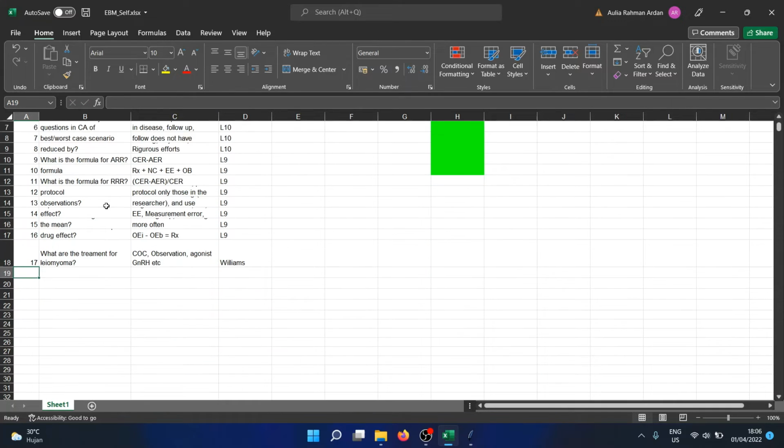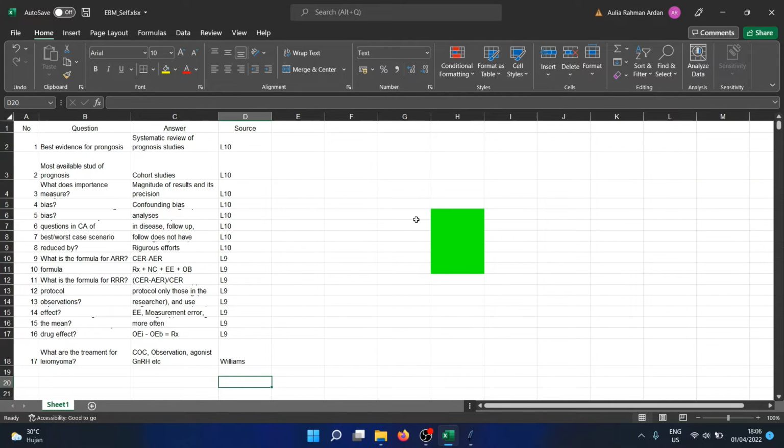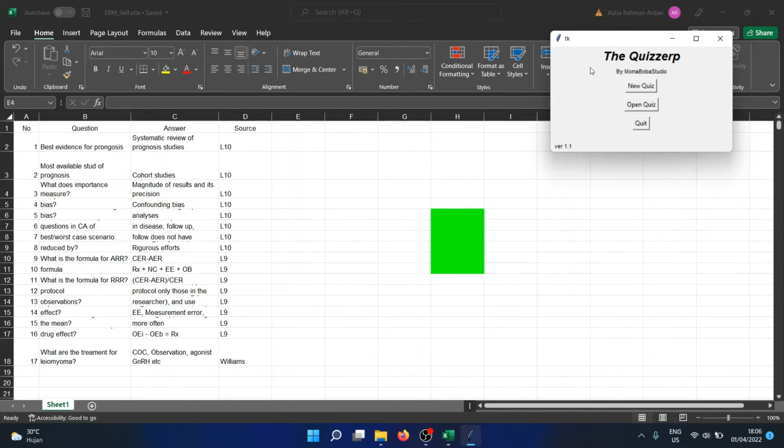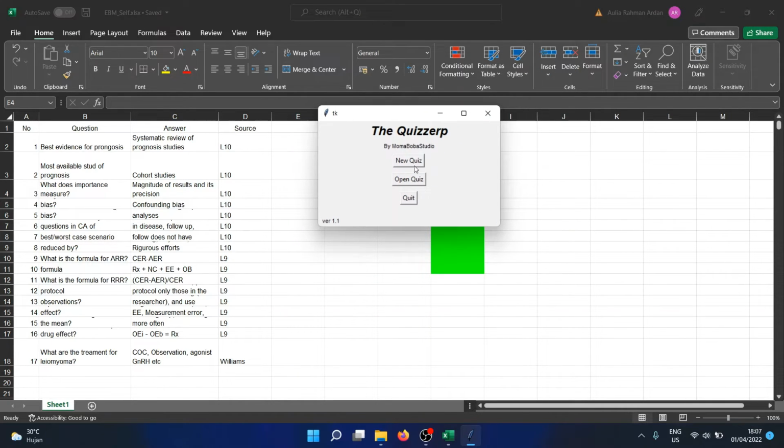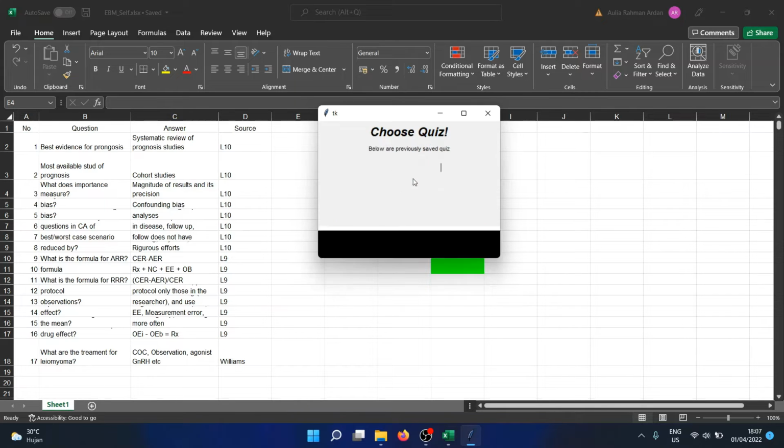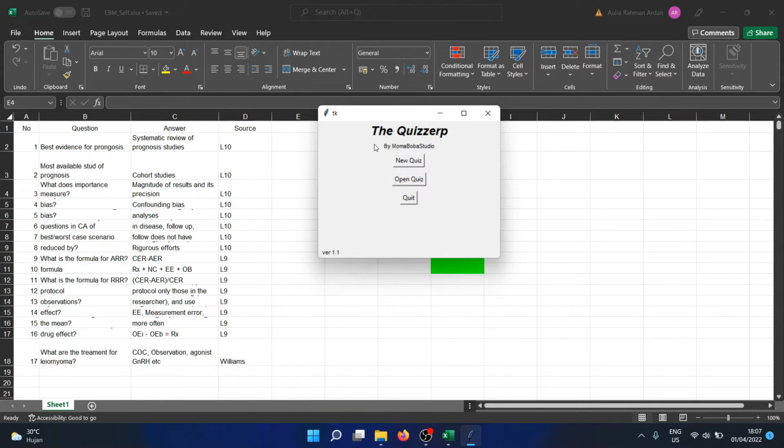And let's say after populating these questions until 100 or 200 or up to however much you need to remember, and this is where the application comes to play. Okay, so you open up the application and it's like this, the user interface. There is new quiz, open quiz, and quit. Open quiz is for where there are previously saved quiz, such as first you need to open a new quiz. So you click new quiz.